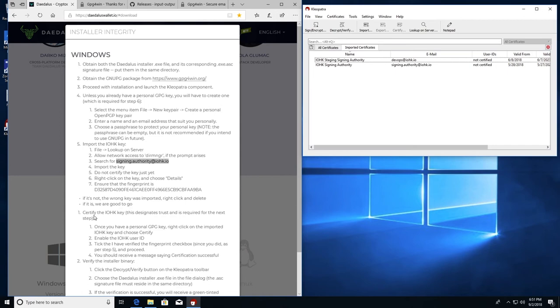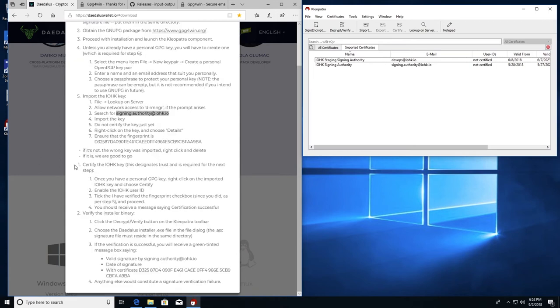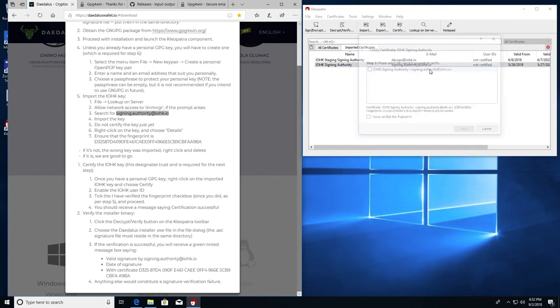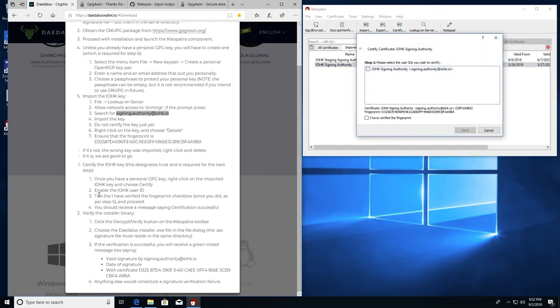Now we go on to certify the IOHK key. So there's a lot of double checks in this process. This is step six, substep one. Once you have a personal GPG key, right click on the imported IOHK key and choose certify. Right click, certify. Enable the IOHK user ID and tick I have verified the fingerprint checkbox and proceed. You should receive a message saying certification successful.